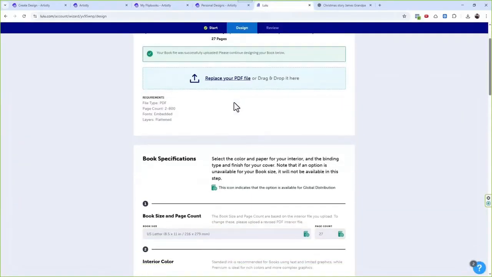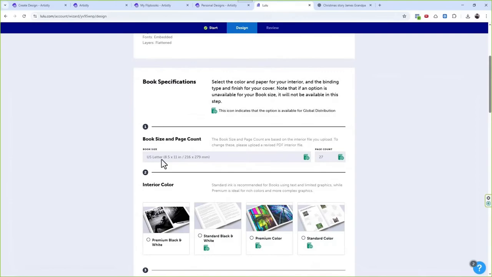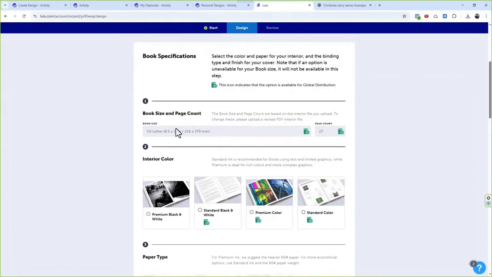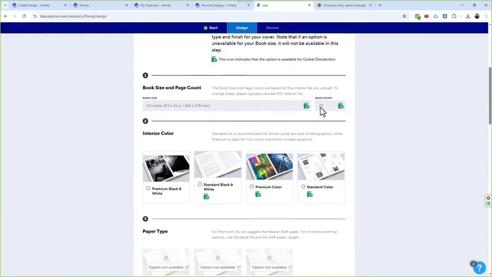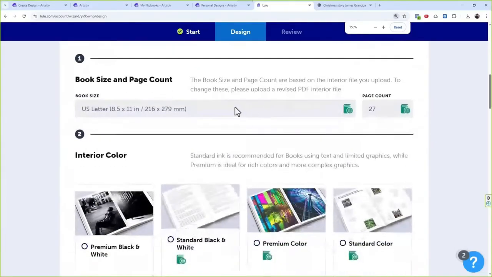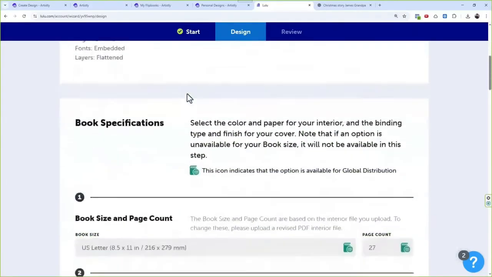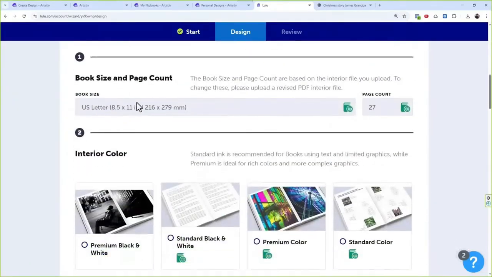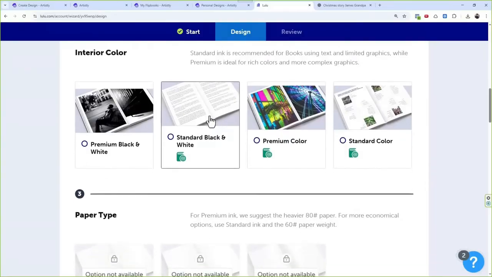Just to show you, the book specification is automatically detected for you. It is US letter, 8.5 by 11 inches, and has 27 pages. Let me also zoom my page in so you can see a little better. I uploaded the book and the book size was automatically detected. Now it is asking me, do I want the premium black and white, the standard black and white, the premium color, or the standard color?